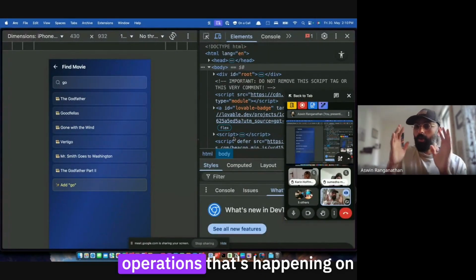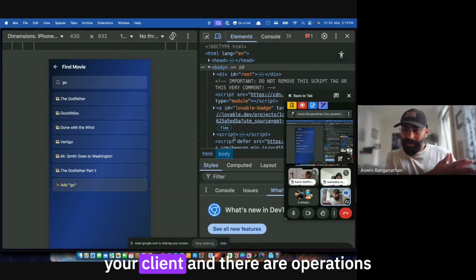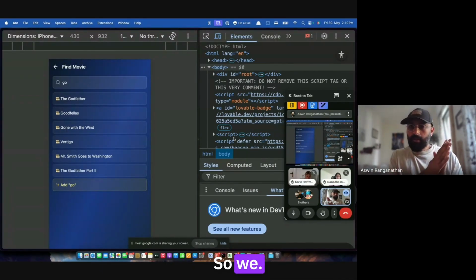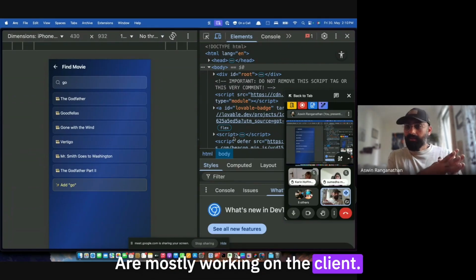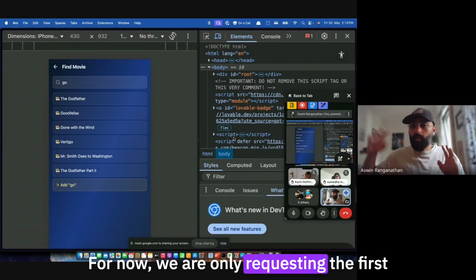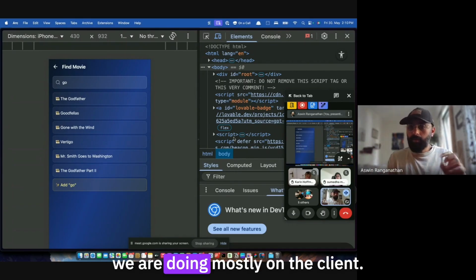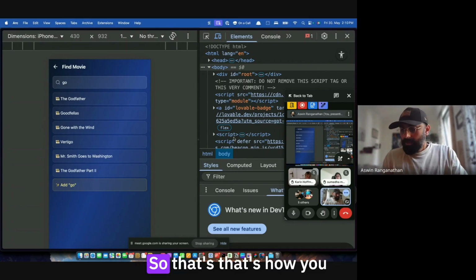So there are operations that happen on your client, and there are operations that happen on your server. We are mostly working on the client for now. We are only requesting the first batch of information from the server, and then whatever we are doing, we are mostly doing on the client. So that's how you work with a console.